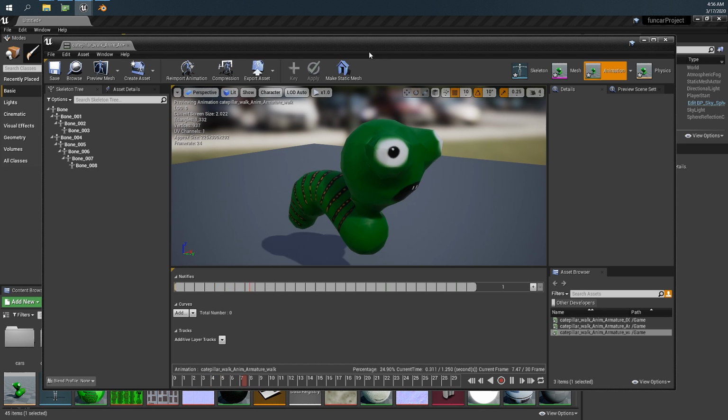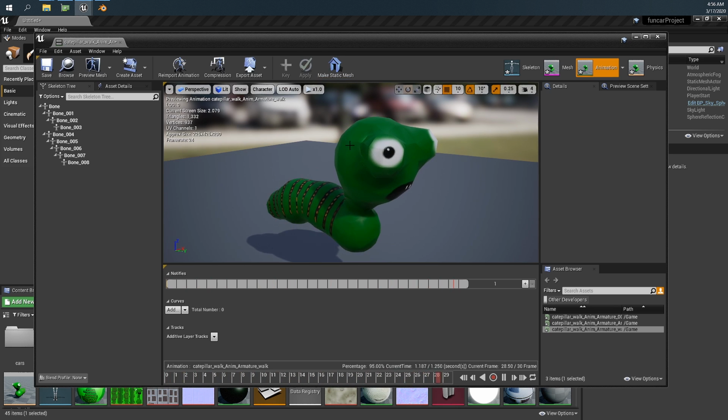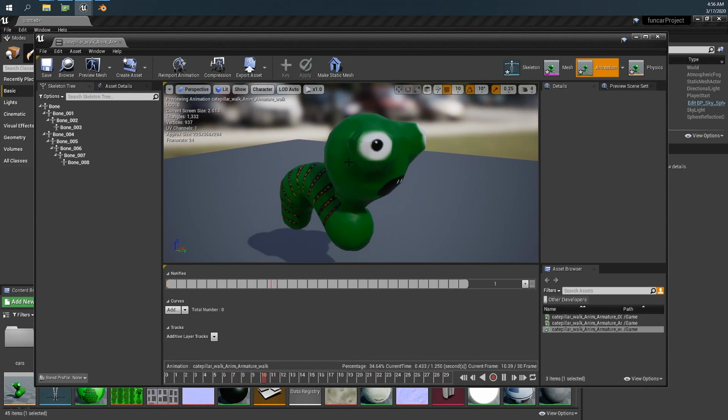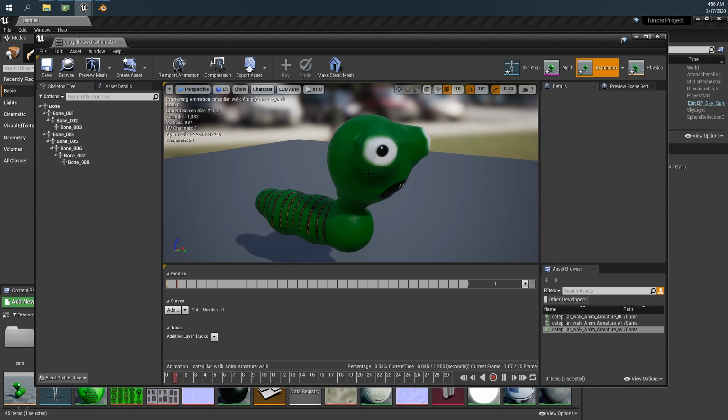Now this is what it looks like using the same way to add a walk animation inside Unreal Engine. I also added a little bit of head motion and scaled the head a little bit up. It's the same as the idle animation process.